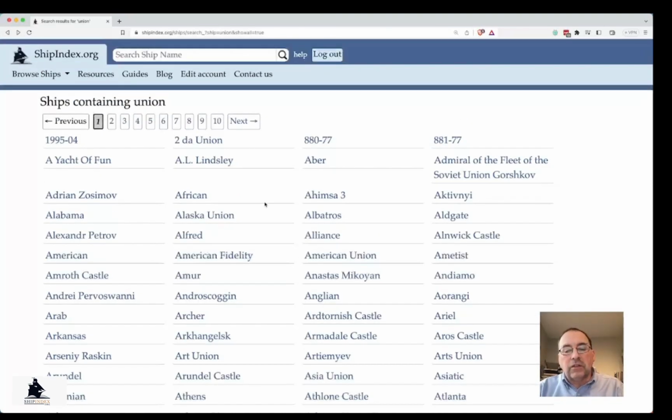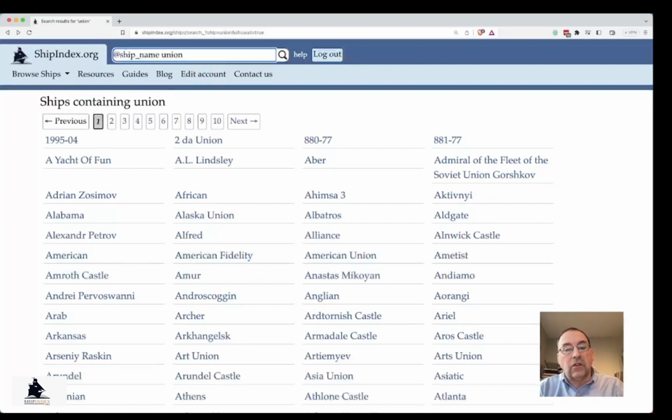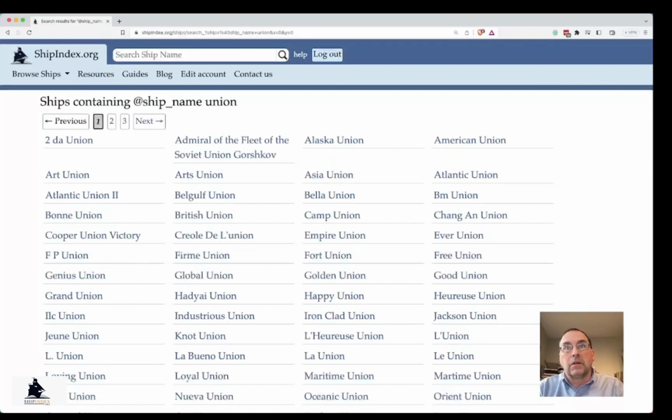Now, let's narrow this down a bit. The ShipIndex search engine uses some truly bonkers search terms. I'm afraid you have to get used to these if you want to make the most of the database. If you add the term @ship_name in front of the ship name, say Union, you'll remove all of the citations that don't have Union in the name. So we removed many, and all of these now have Union inside the name of the vessel.